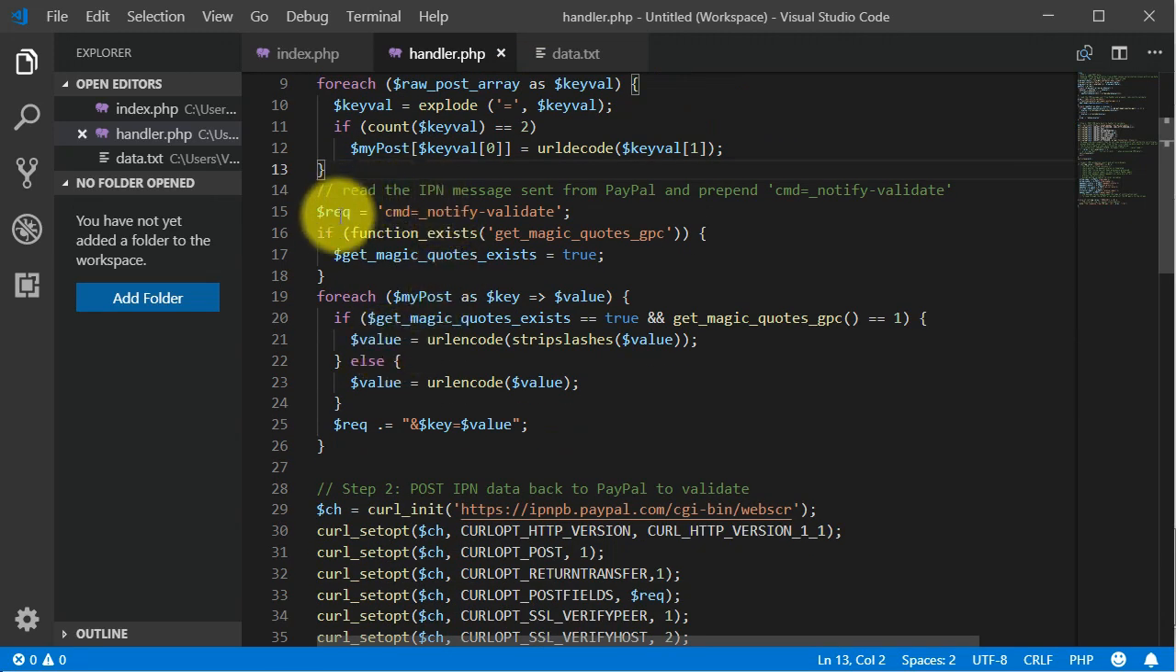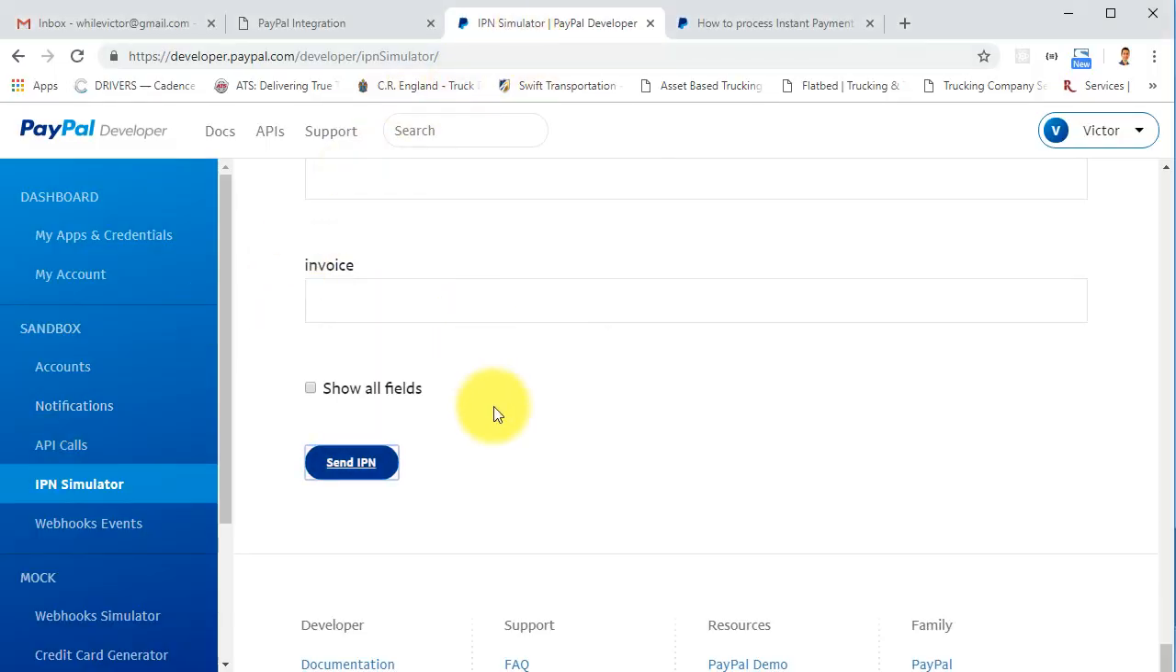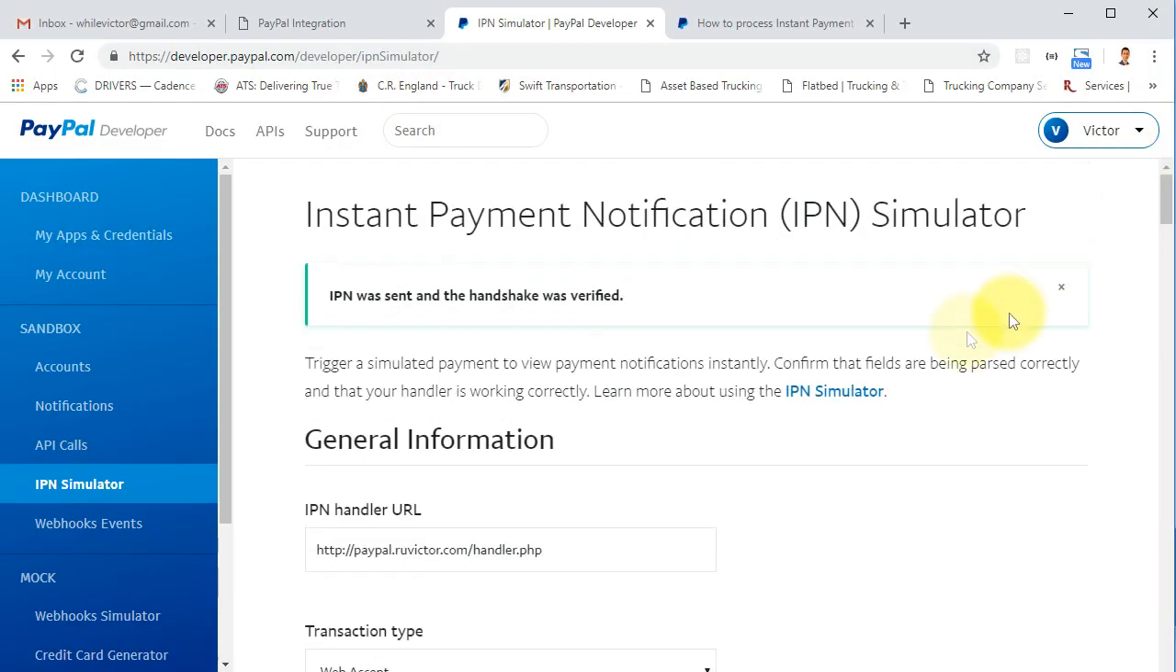And then here we read the IPN message sent from PayPal and prepend cmd=_notify-validate, and it's adding this variable to the request. If you see here, key and value. And then on the second step, we post the IPN data back to PayPal to validate. And actually this one needs to be, we should be using the sandbox here. So if we scroll up, I remember it was somewhere, IPN simulator, click on this link.